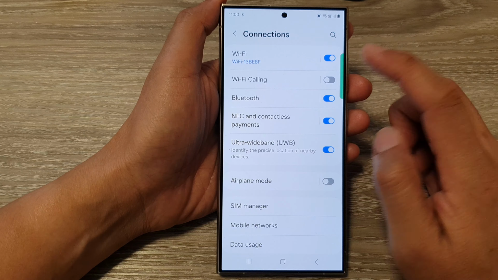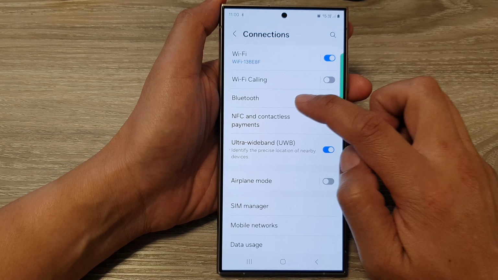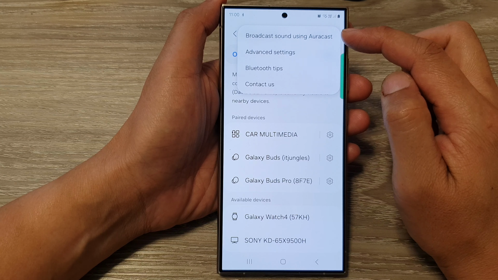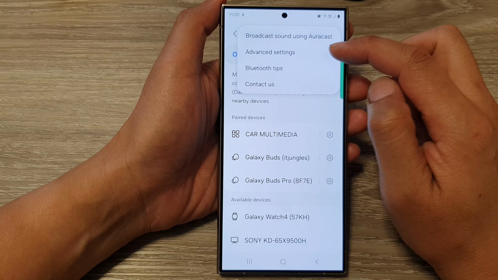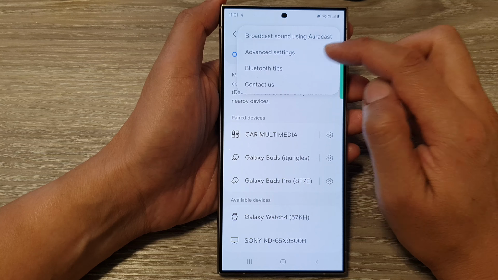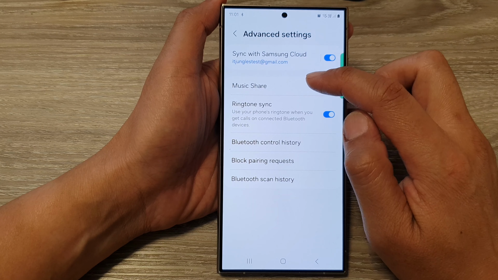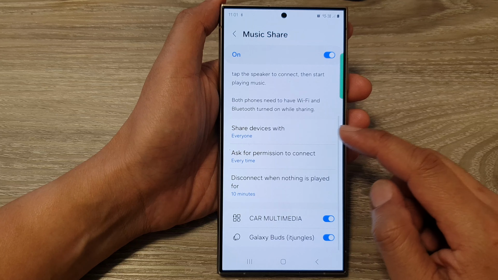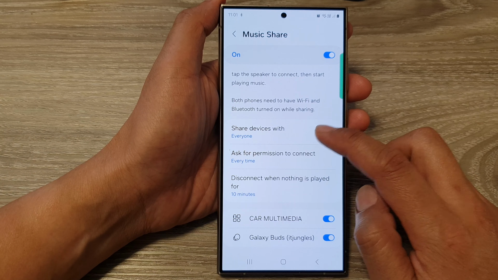After that, tap on Bluetooth, so tap on the left hand side. Then tap on the more button at the top. From the pop-up, tap on advanced settings. Now go down and tap on music share. Then scroll down and tap on share devices with.